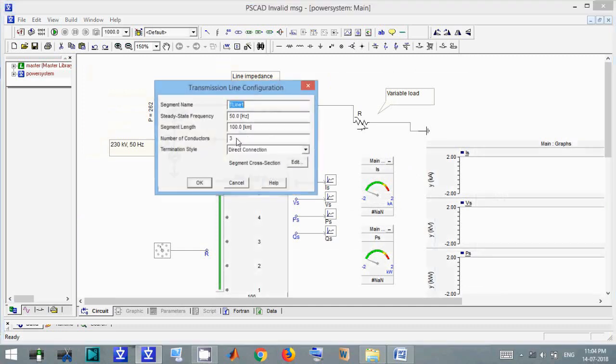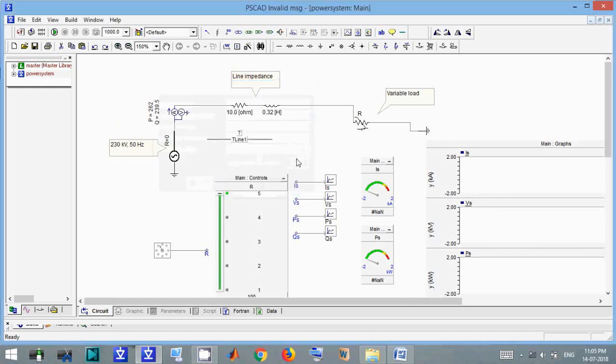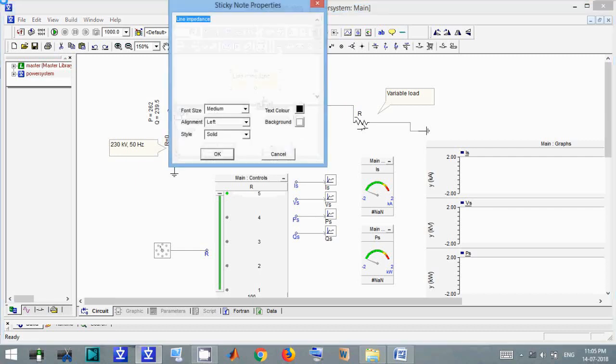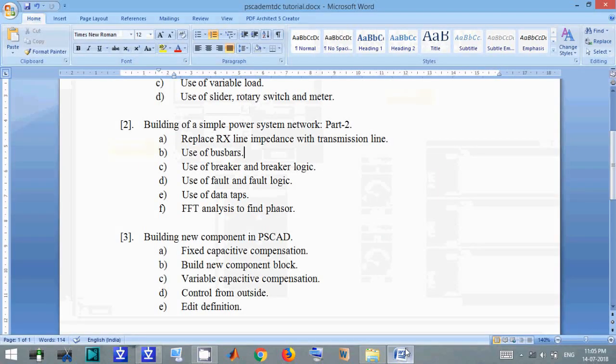Okay, now you can just change the length from here. It is by default given 100 kilometer. Just replace it. Now connect the transmission line here. So this is now our transmission line. Okay, now the first point is complete.